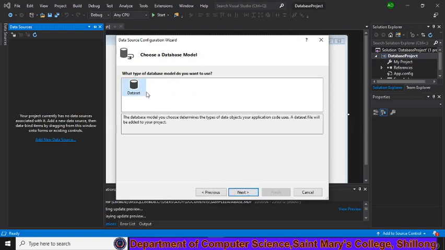If you remember the previous video, we talked about a data set. A data set, as it says, the database model you choose determines the type of data objects your application code uses. A data set file will be added to your project automatically. All those things will be added to your project. So I want a data set. If you remember, it's a disconnected database concept. So go through the previous video and you will understand the concept of database or data set.